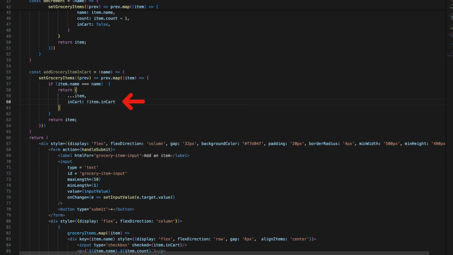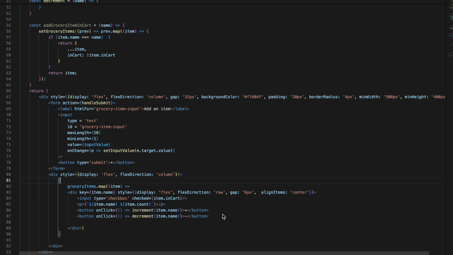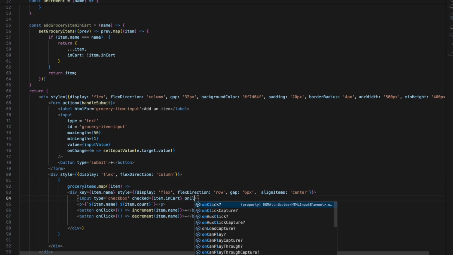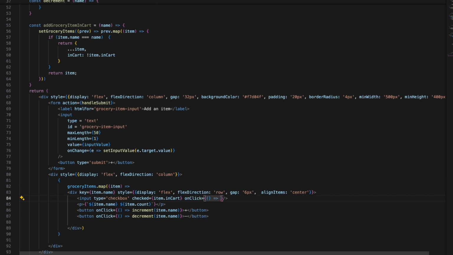If the item is not in our cart, or false, it will be updated to true, or in our cart. Similarly, if the item is in our cart, or true, it will be updated to not in our cart, or false. The map function returns all other grocery items without any changes. Finally, to use this new function, let's update our checkbox. Within its onClick handler, we will use the new function passing in item.name. Now, our users can check on and off items from our grocery list.